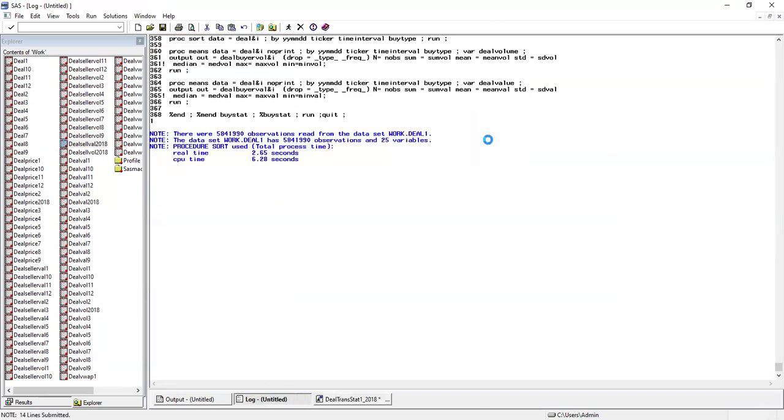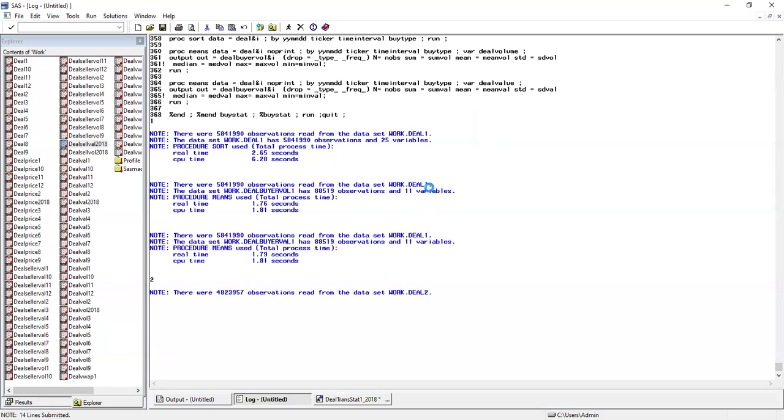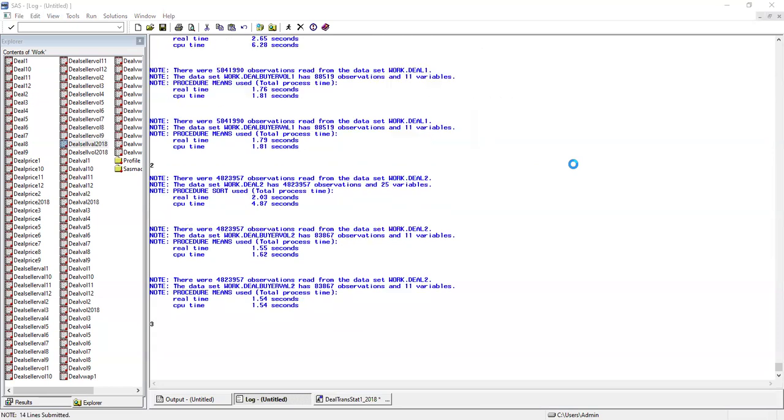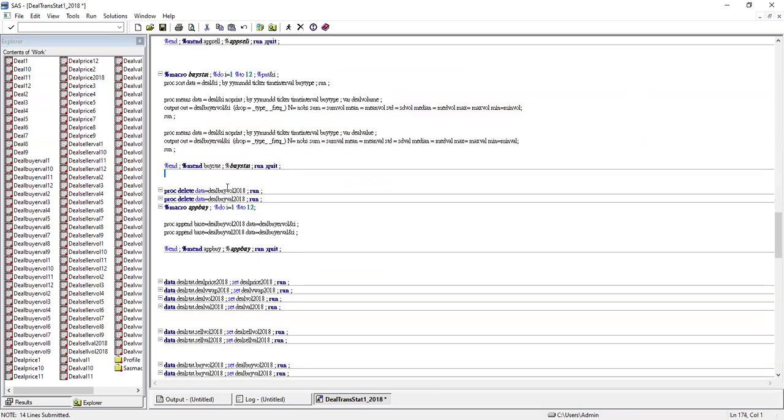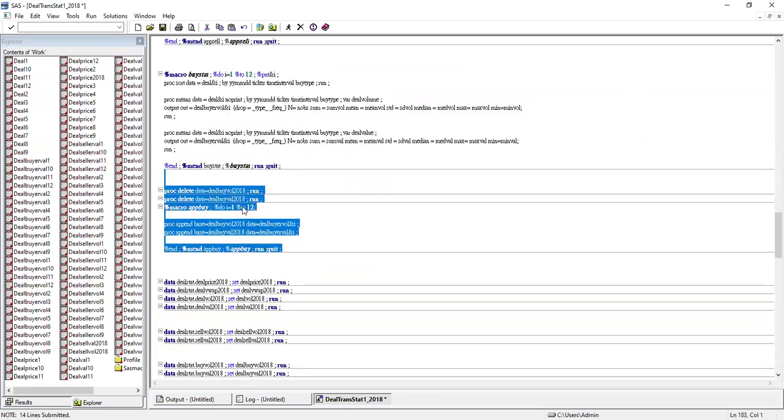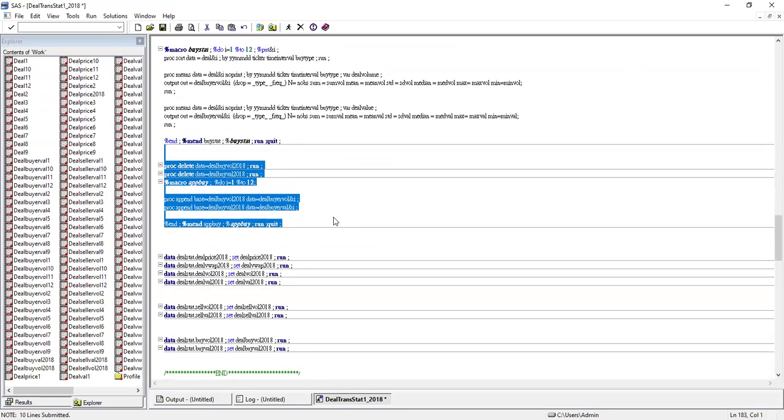We can also see that it is going to process every month, doing a summary. It's going to take a little bit of time. Okay, after a few minutes, the program will finish running for all the months. And next, we are going to append all the results into one single file, just as we did for the sell data. So we highlight this code and run it.